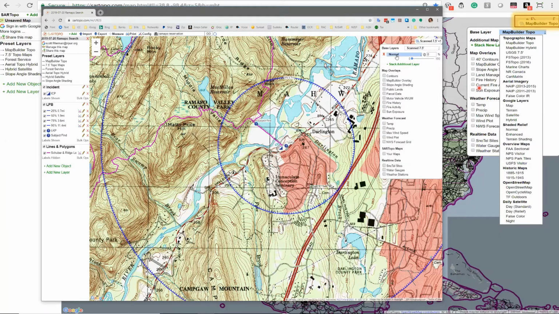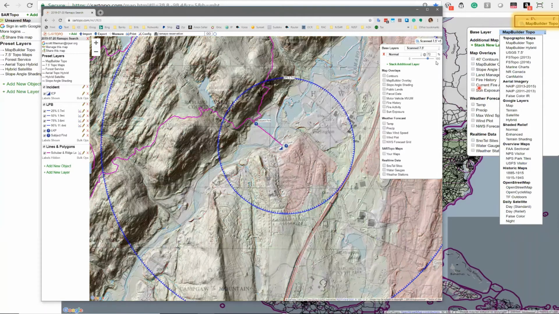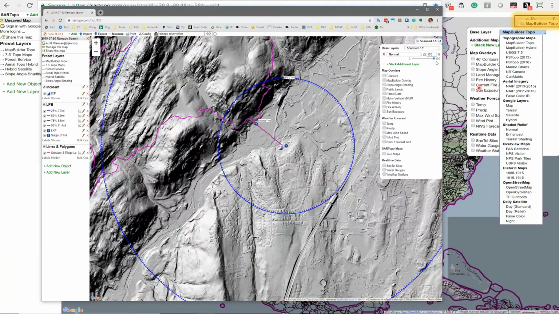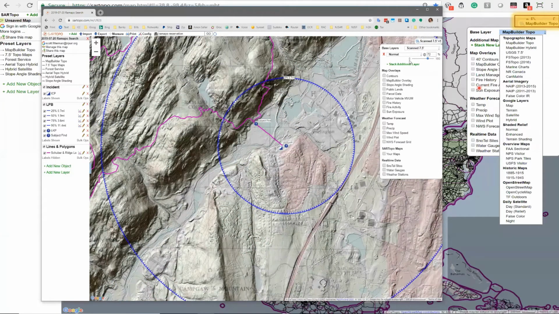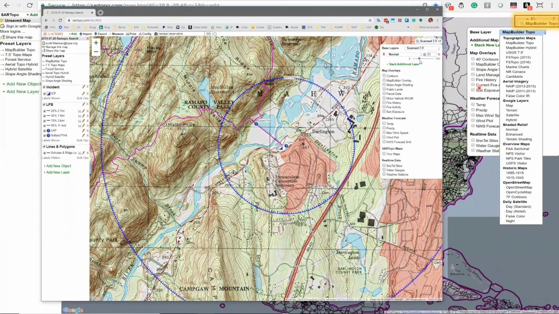So shaded relief is now at 0%. It's totally transparent. So I can bring it up and give everything more depth. Now, if I went all the way to 100, that's what shaded relief looks like. But what I'm doing is taking this USGS, just plain old topo map, and giving it some context there. Now you can actually, at whatever level you like, be able to visualize things better.